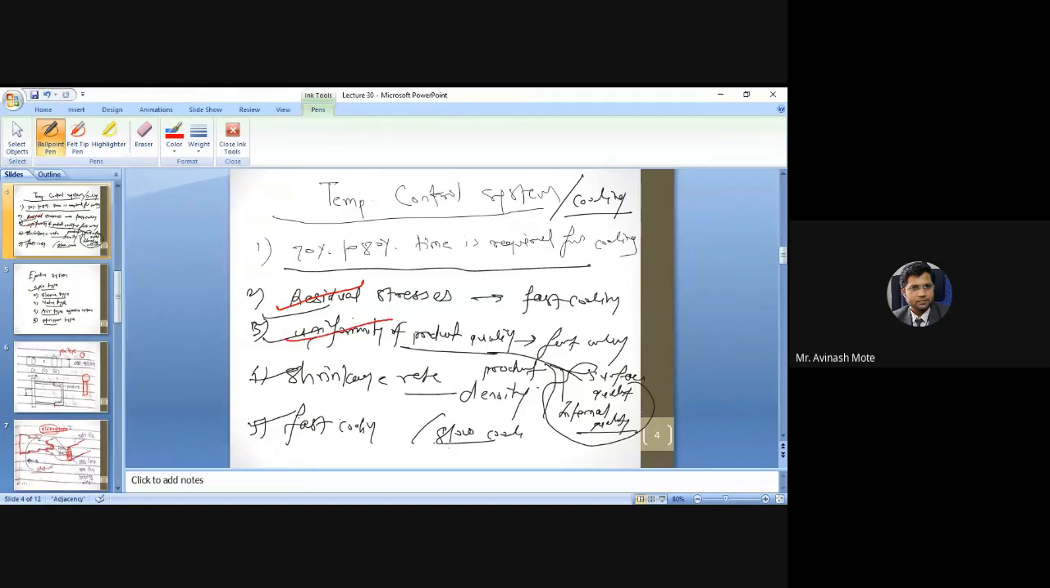Okay, and the purpose of the cooling system is to avoid residual stresses, maintain uniformity of product quality, proper shrinkage rate, and to maintain the production rate, either by fast cooling, or if the production rate requires less, you can go for a slow cooling rate also, right?